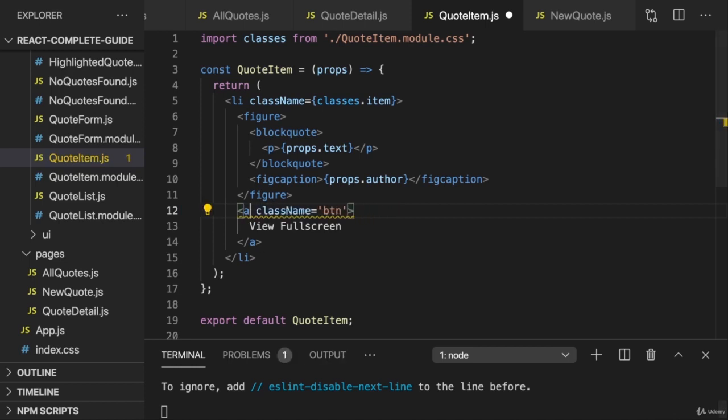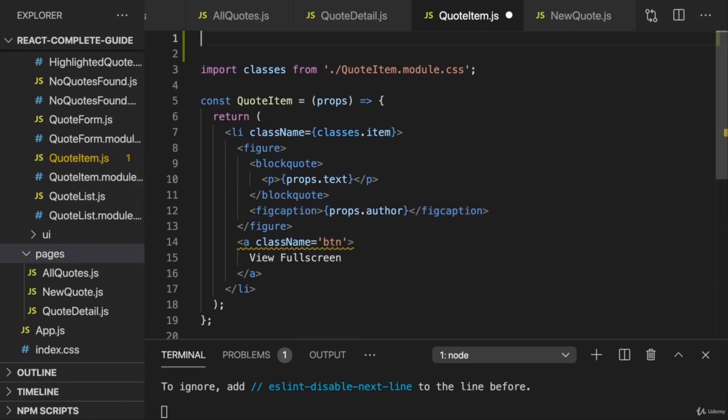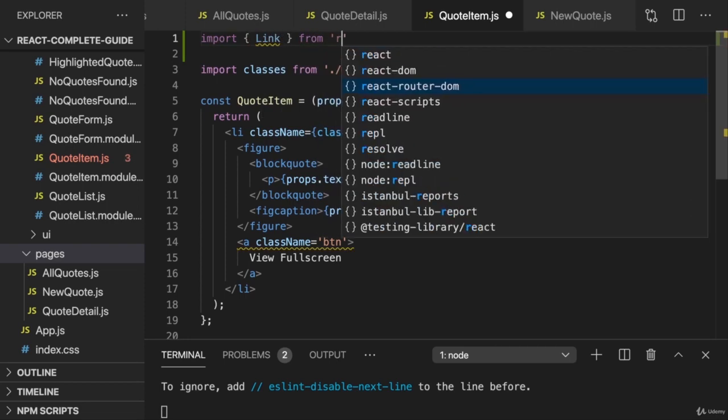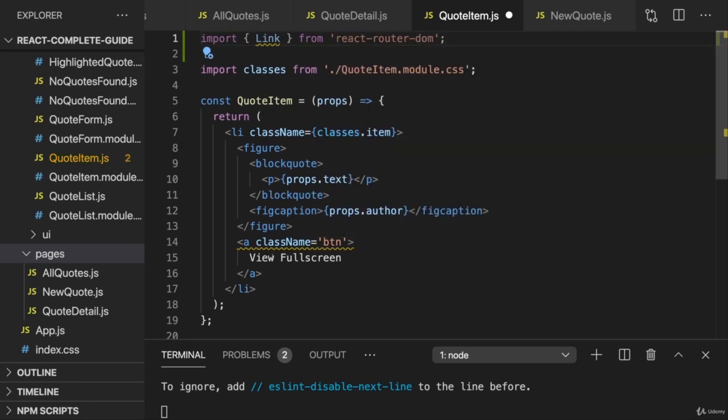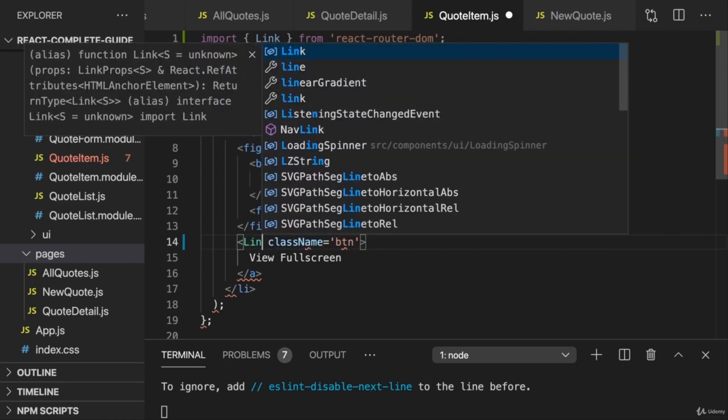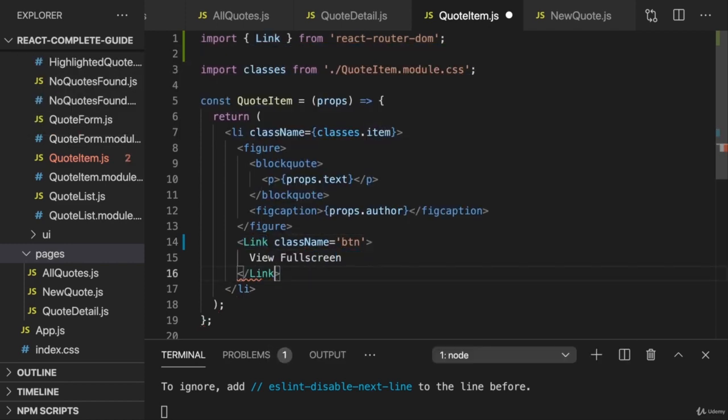Instead, we want to stay in the loaded single page application and let React Router do the URL changing and page updating. And therefore, in this quote item component, instead of using an anchor tag, we want to import the Link component from React Router DOM. And then replace this anchor tag with this Link component.